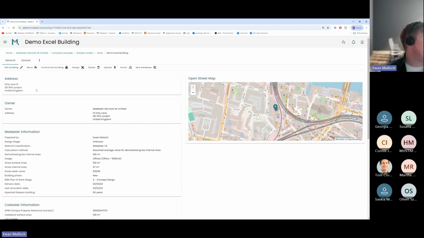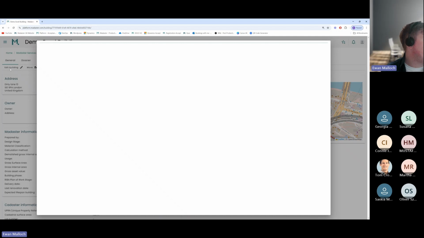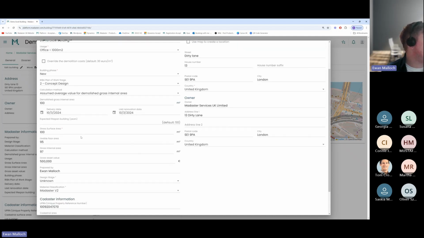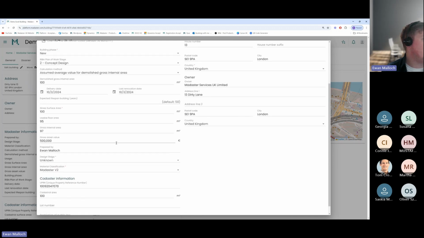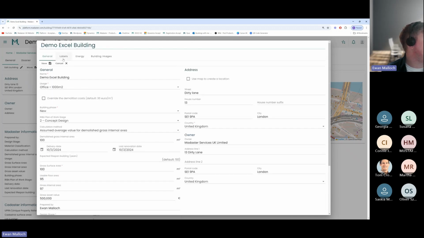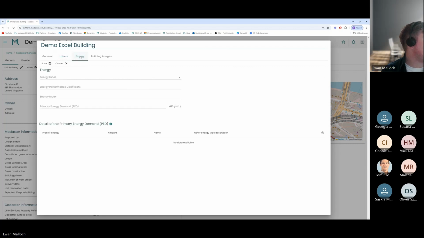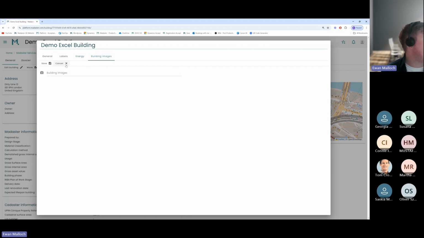So this is the basic information that we've inputted. If you want to adjust that, you can edit the building and it brings up this window again. So we can add information as we get it, or as we get to know more about the building, we can enrich this information. You can also add labels. So if your building has BREEAM scores or LEED scores, WELL scores, we can store those in here. And you can also give your energy labels, energy index, and your primary energy demand as well. And if you want, you can add building images, that sort of thing.